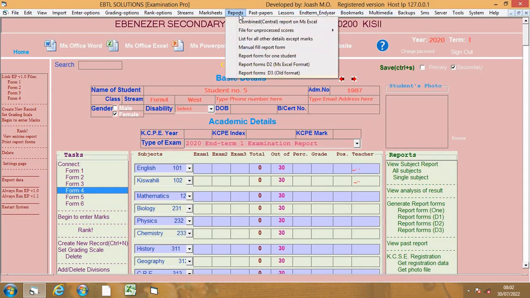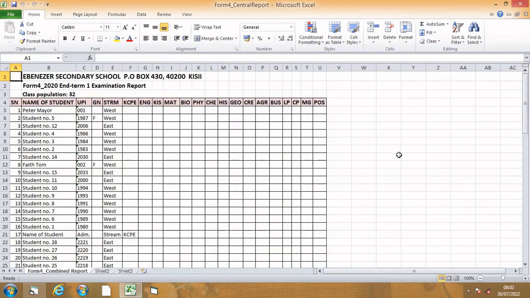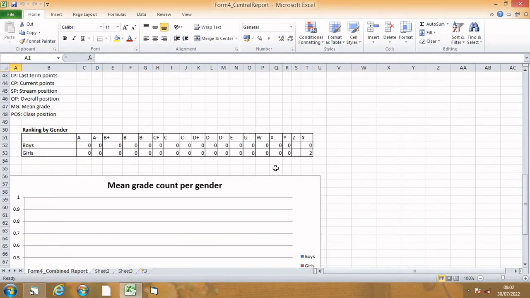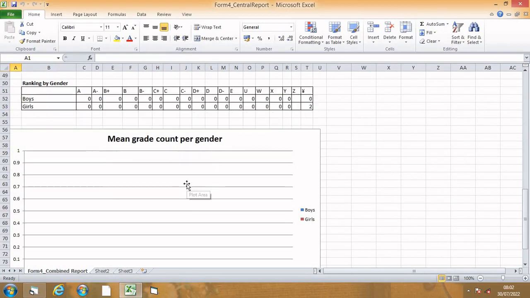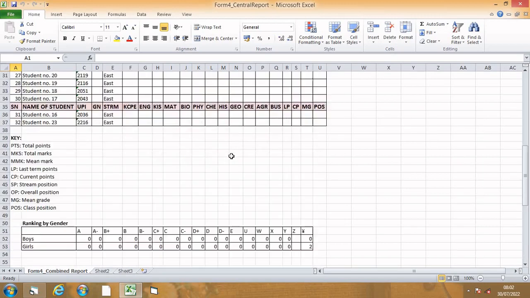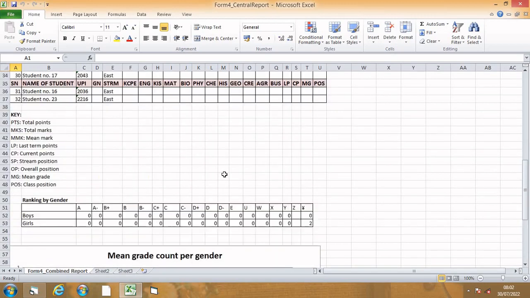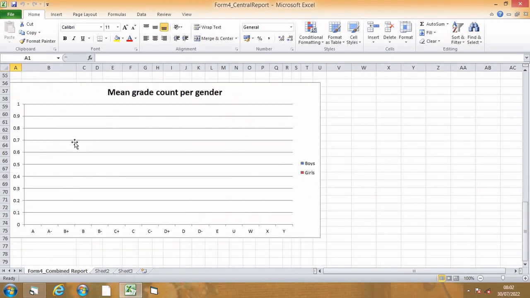There is a combined report. Sometimes I refer to it as a central report. You can see it is there. Even the analysis of gender is available. There is a graph, but because there is no mark, we have not captured any scores, that is why you can see there is no graph.